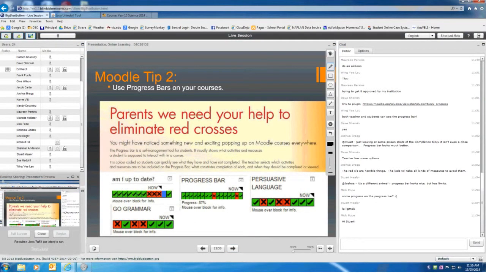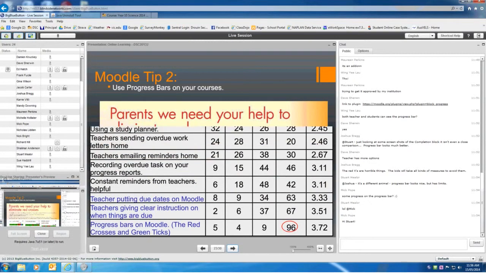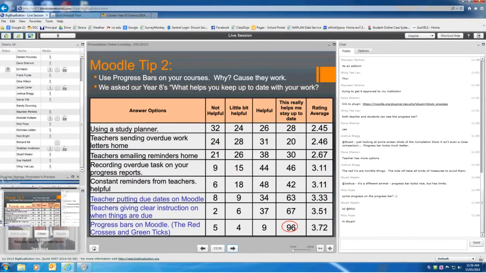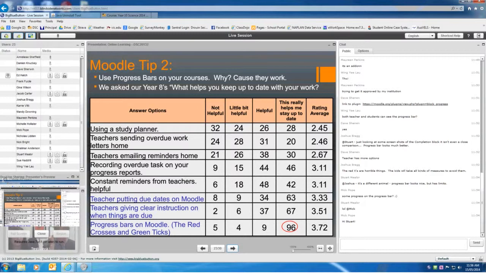Hopefully that works. Progress bars. So I'm sending this out again this week because we've got progress reports coming in, hopefully getting all our parents really working on kids handing work in. Do they work? Once again, whatever you do in a school, you really need to make sure that you evaluate whether it works or not. So we surveyed all our Year 8s last year and asked them how we get you up to date.